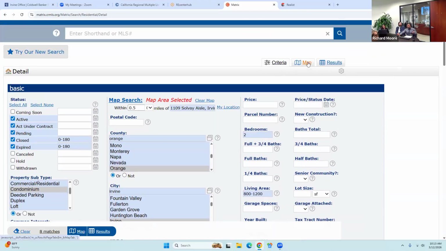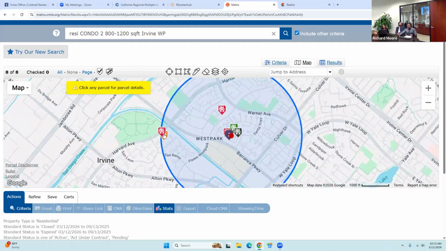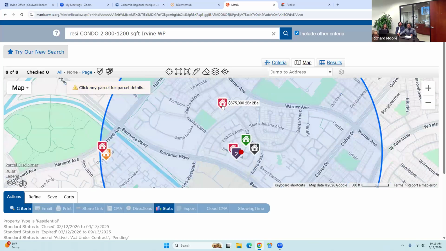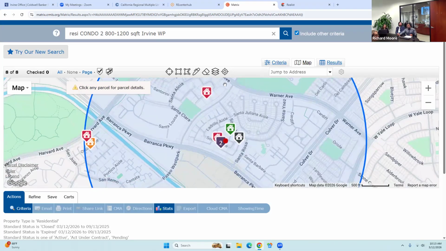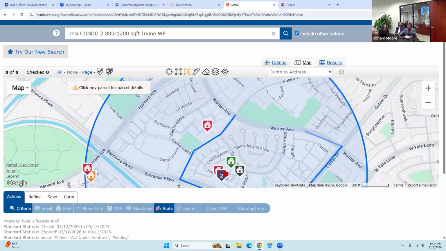I like to click on the map first to see where these properties are located. See, like these over here, they're too far. This is in a different tract, so I might not want to use that one. So when I'm here, I might just want to click on the polygon tool here and create my own shape. And this is probably the neighborhood that I want to outline to use to compare properties.